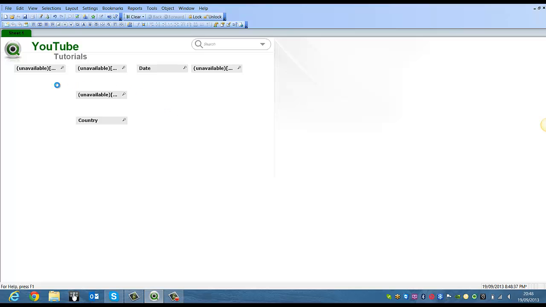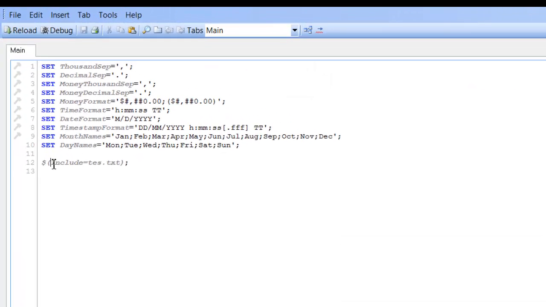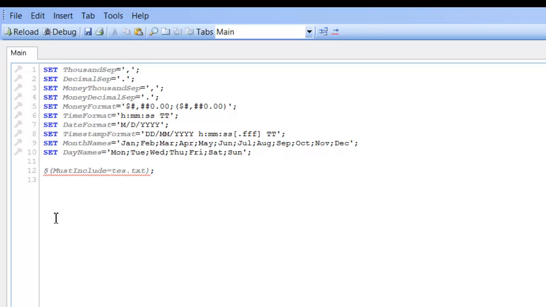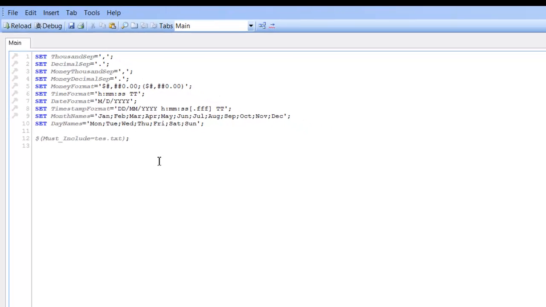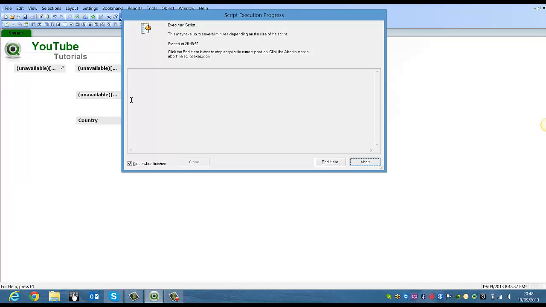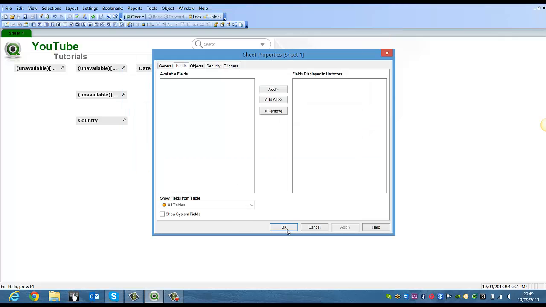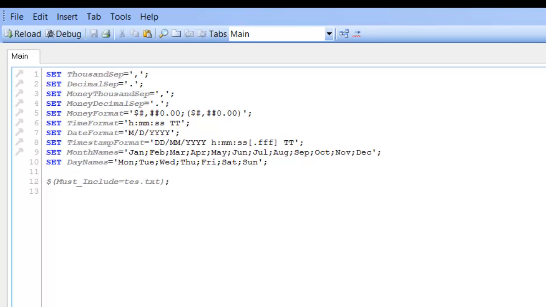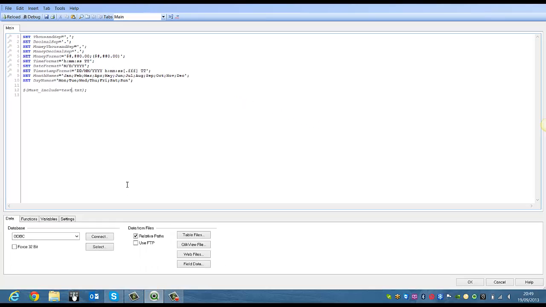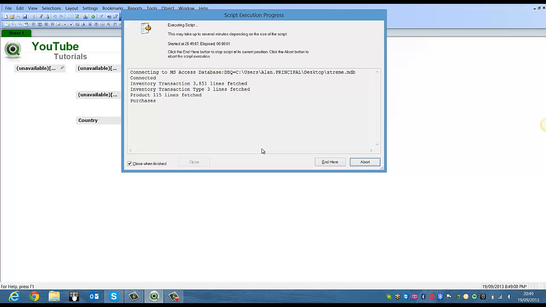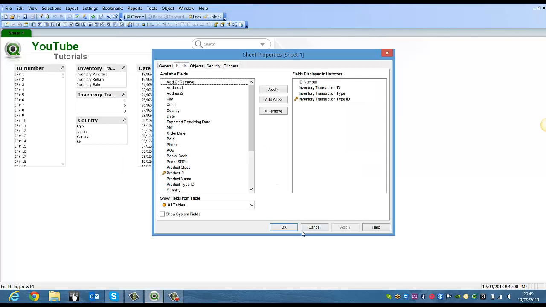So if we go back in, when we add the must underscore include and press Control and R to reload, then we'll get our error message and we'll know that there's some sort of issue with the line of code. So if we click OK, we now know there's an error and we can look through it and say, alright, OK, we're missing the T, press Control and R to reload and all our data should reload.